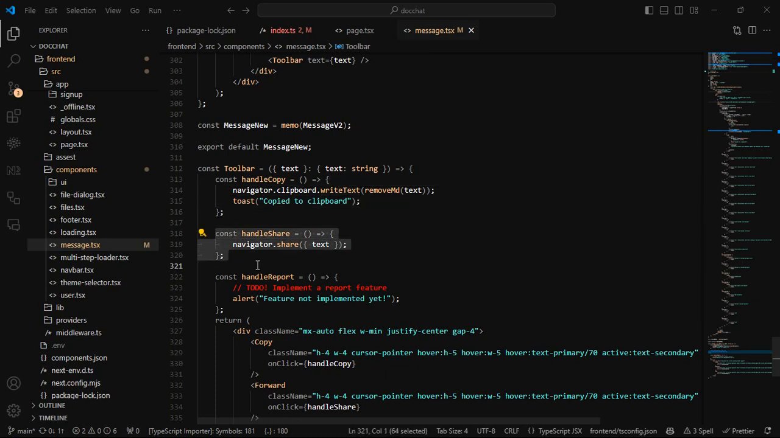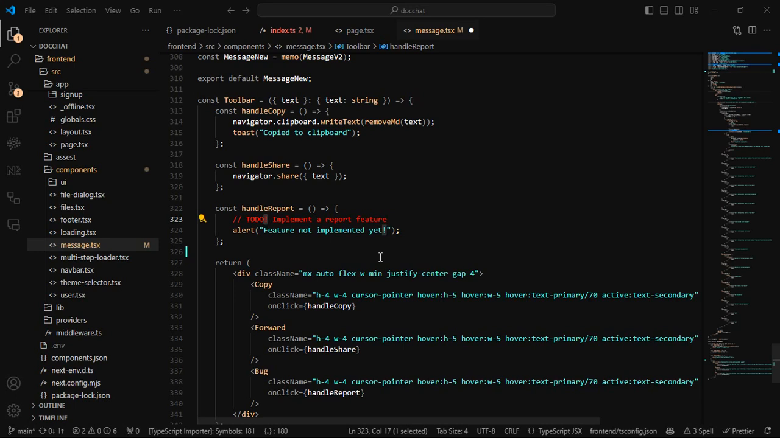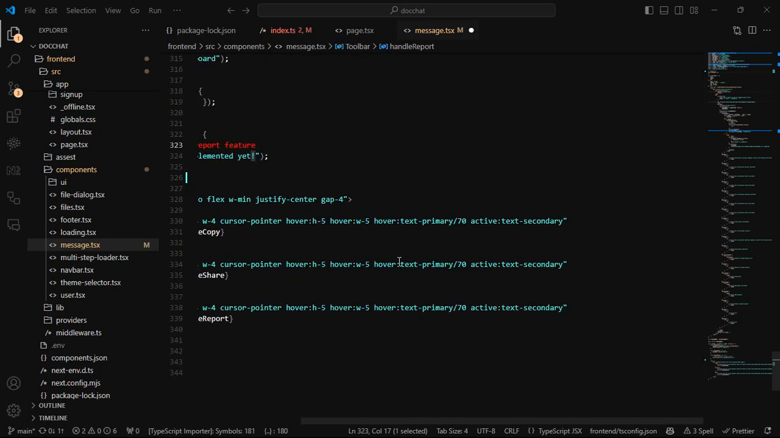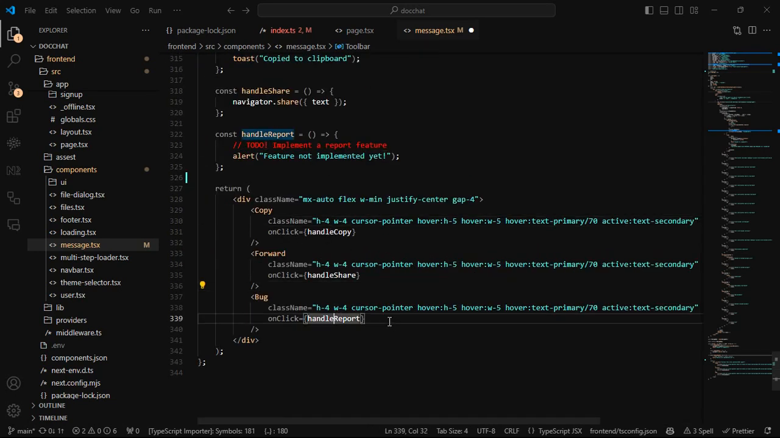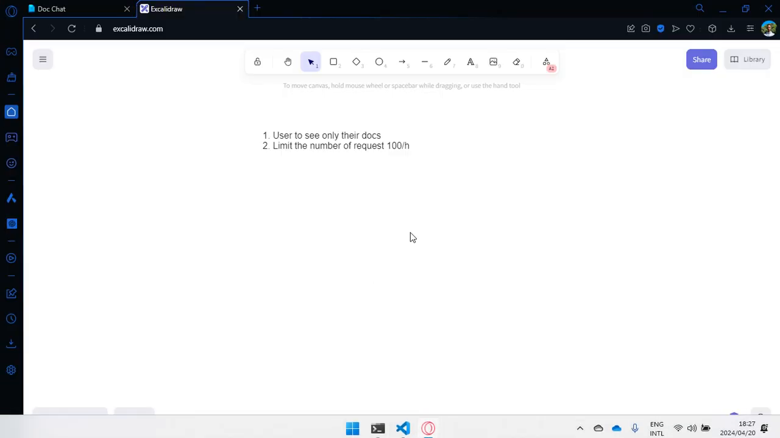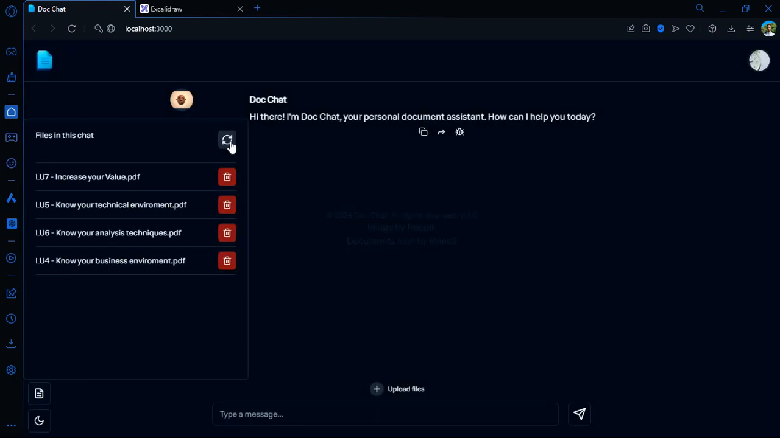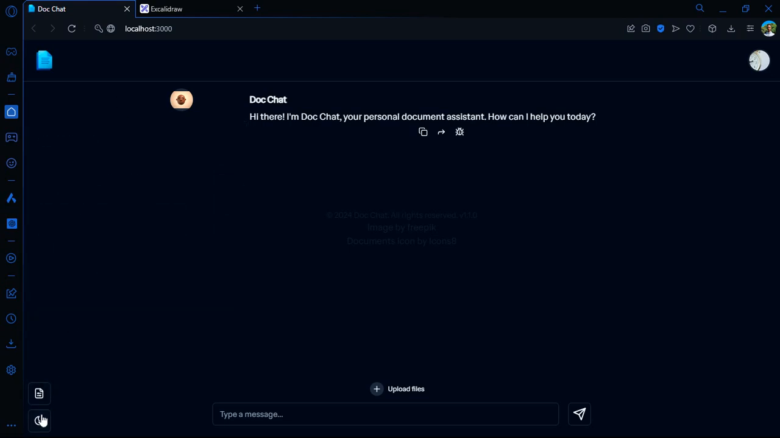Share is using the navigator share, depending on the device you're using, and handle report is still not implemented. So there's handle copy, handle share, and handle report. So that's it, it looks like this. The file upload is still the same, and the documents you uploaded are there, and the theme is still the same.